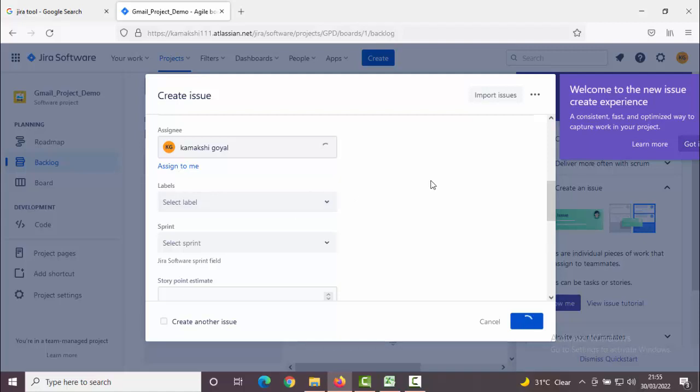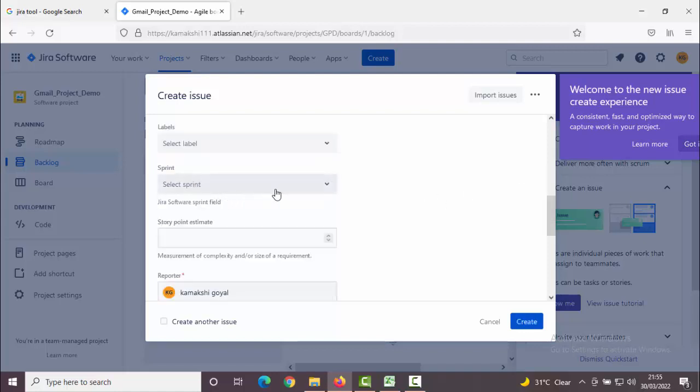So here is the assignee. I can assign it to me since I'm the only one working with it. Now here one more different option is available, that is nothing but the sprint. So you can see that sprint is available. If you want to select the sprint option, you can select it. So I'll just click on this drop down. You can see that the sprint has automatically been created.